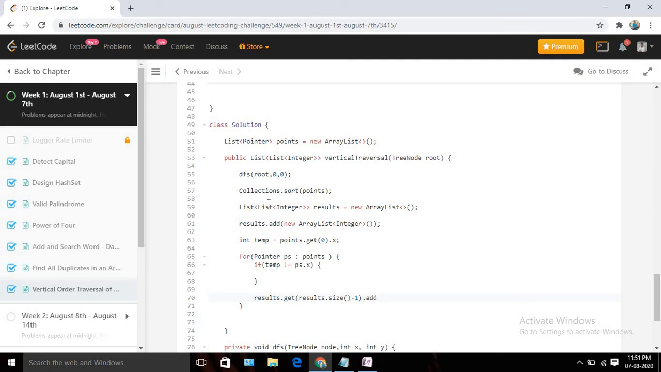So initially it will contain the blank array list, and we are going to add the value there only. So it should be ps.value, whenever it's not matching. But if it's matching, then we are going to create our new temp value. It should be ps.x, and now we are going to initialize another new array list for that particular location.